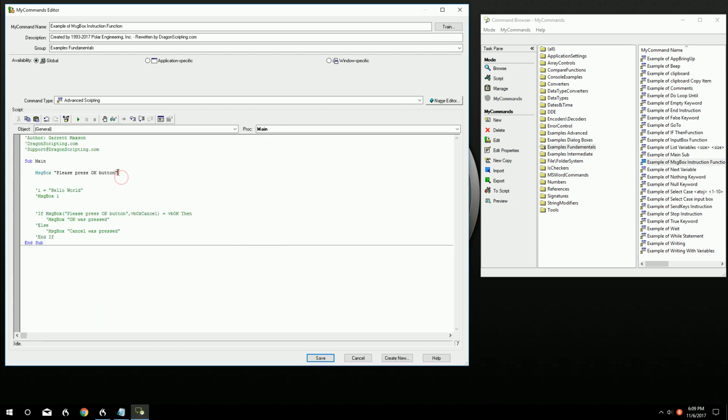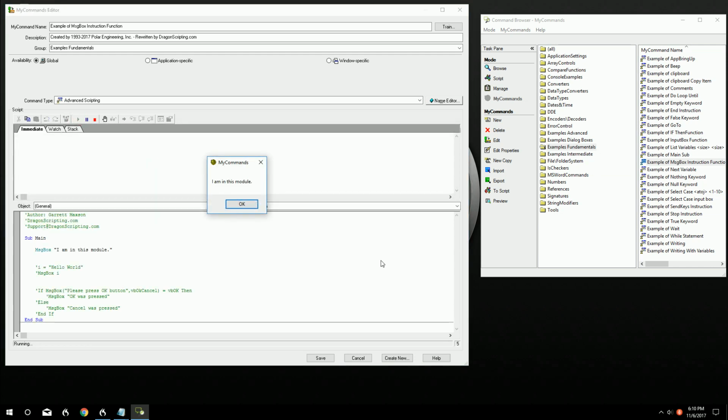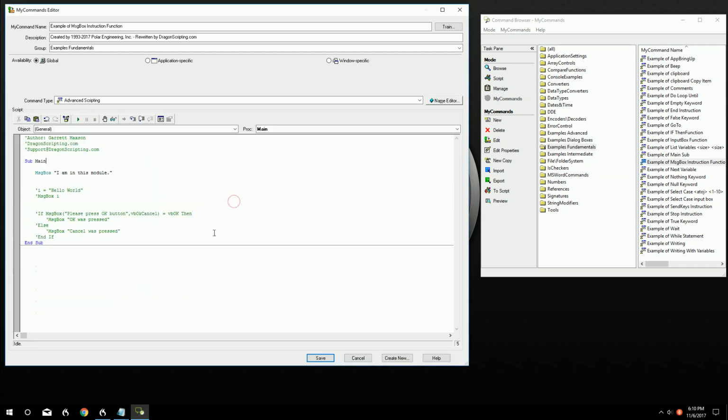I use this in long commands all the time to know where I'm at if there's an error somewhere. So if I have a lot of if-then statements or select case or anything, I'll use it to know what the command's doing. I'll have it say something like "I am in this module," and I'll run the command and it'll pop up simply saying "I am here." This is how far the command's gone, and there are all kinds of different ways to use it, just simply as a flag.